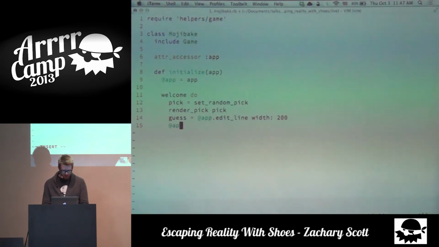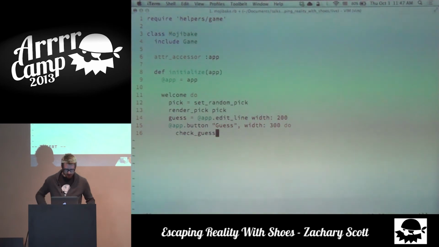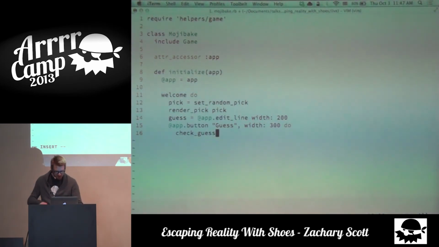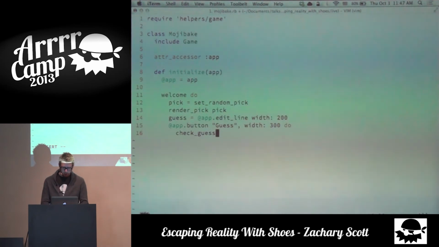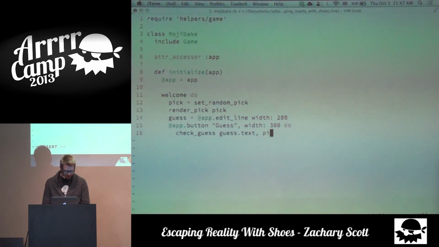I don't know. App.button. So we're going to add a guess button. This is essentially the enter key, right? We recreate this. We're going to give this another width. I probably need a comma somewhere. How does this work? Check guess. Yeah, so I have basically all these methods divvied out into my module to make it easier to understand, but we're going to pass the text, and then we're going to pass the pick.